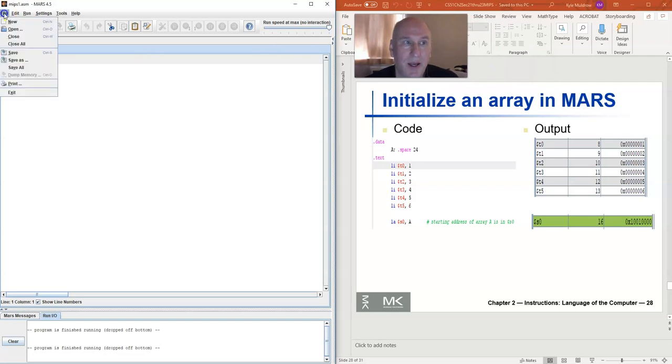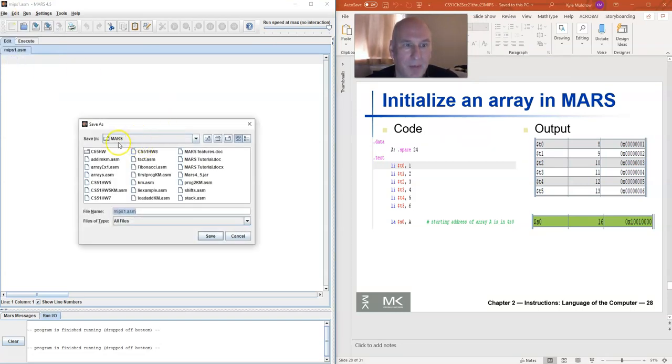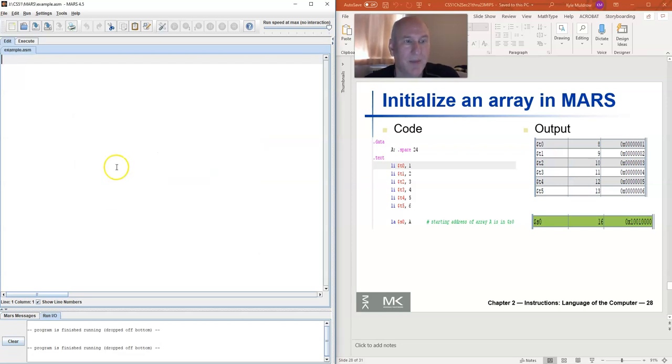for assembler. I'm going to save this with a different name, and I already have a MARS folder on my USB drive, so I will just call it example.asm. There. Now, the homework problem you're going to work on involves an array. Here's how you create an array in MIPS.